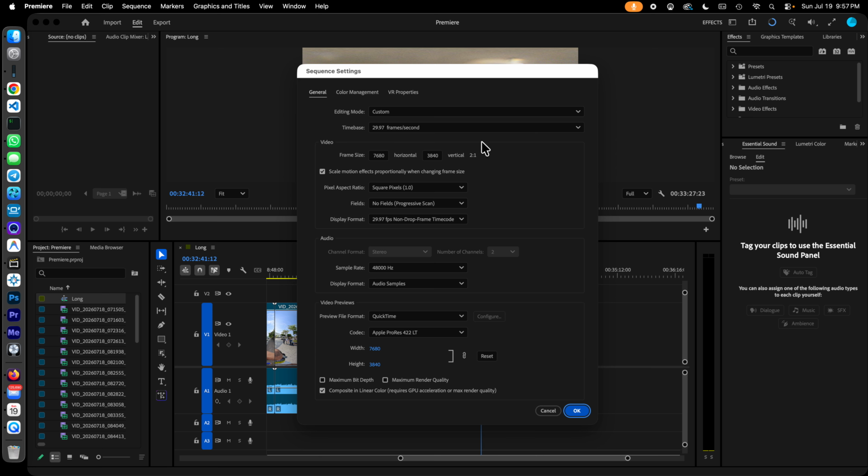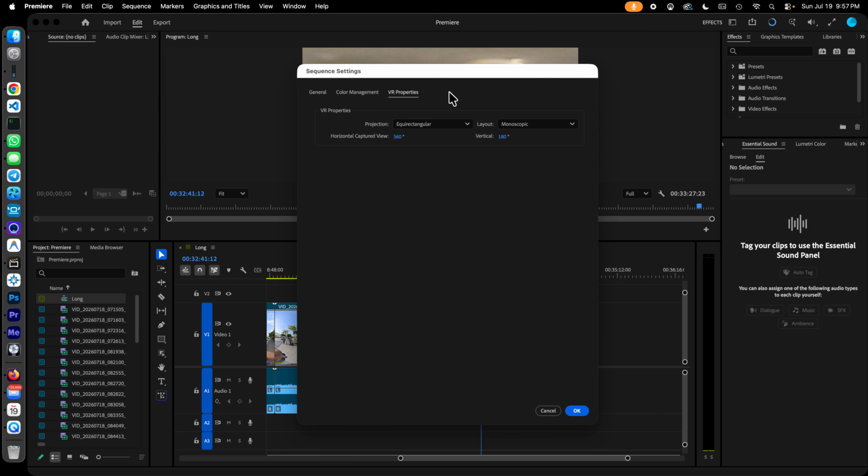We are recording at 8K resolution, meaning that the frame size is almost 8,000 horizontally. What's important is the VR part. We need to make sure that projection is equirectangular, layout is monoscopic, horizontal capture view is 360 degrees, meaning that the whole width of the video represents 360 degrees horizontally. The vertical is 180 degrees.